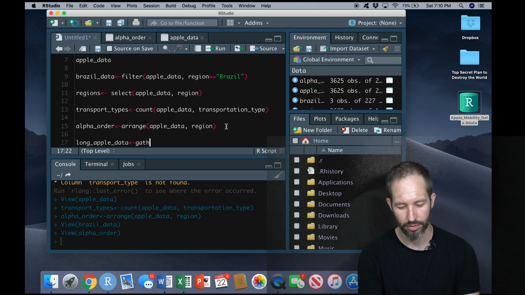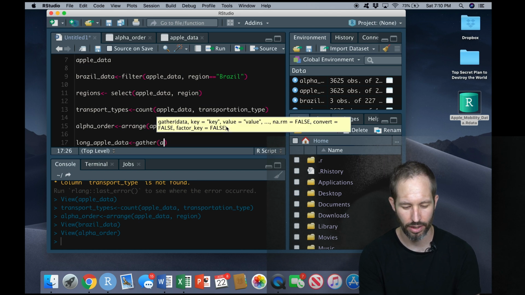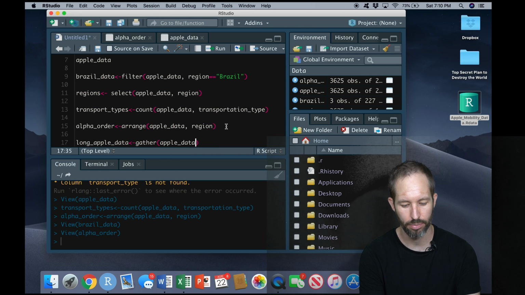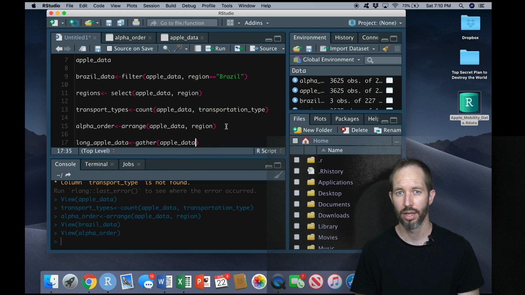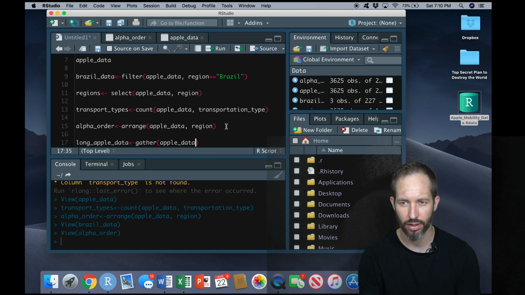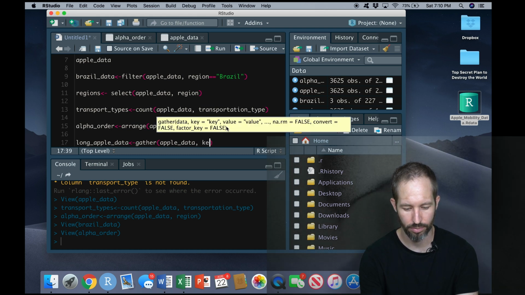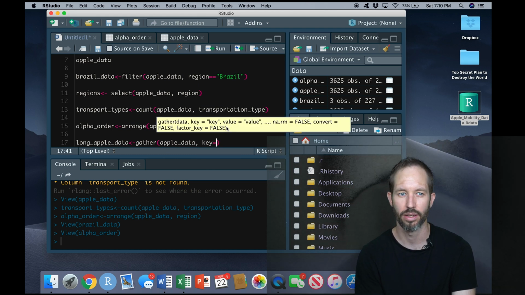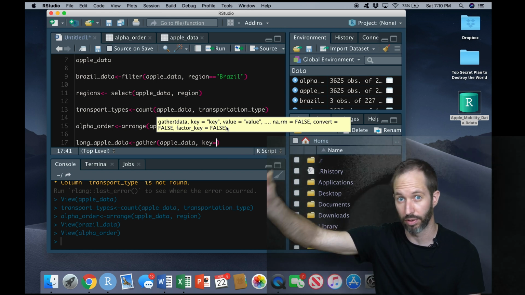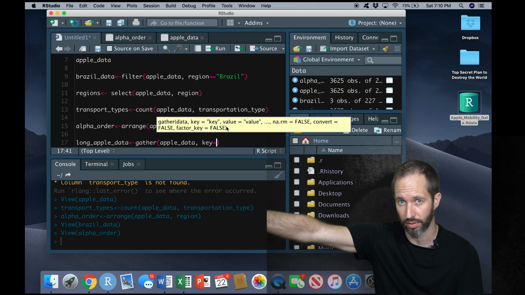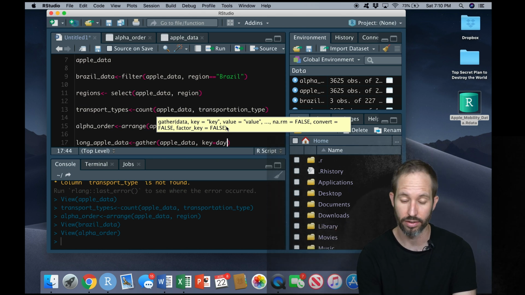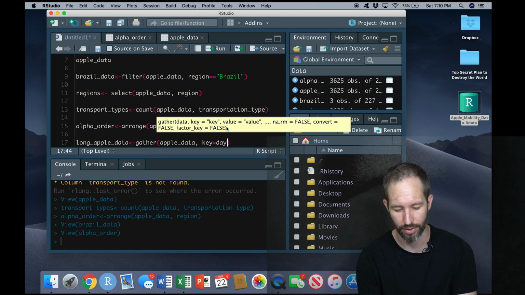Then I'm going to use the gather function here. With the gather function, I'm going to put in the name of our data. And then I have to give the gather function two things. I have to tell it what I want to be the key. That's going to be the name assigned to all those date variables that we're going to change into one long row instead of lots of wide rows. So I'm going to call it day, because those happen to be days, right?